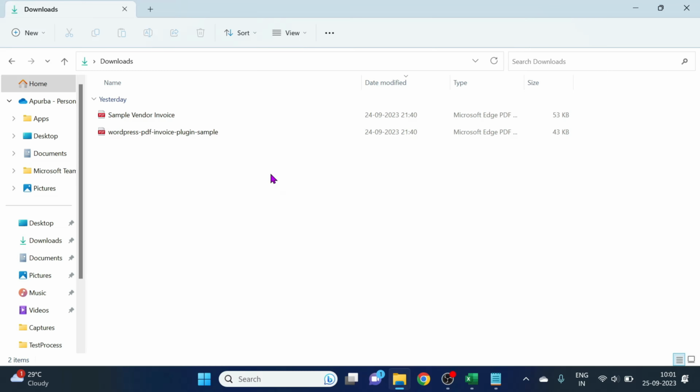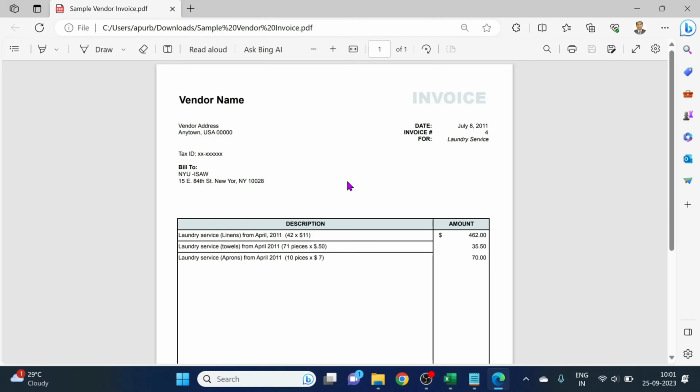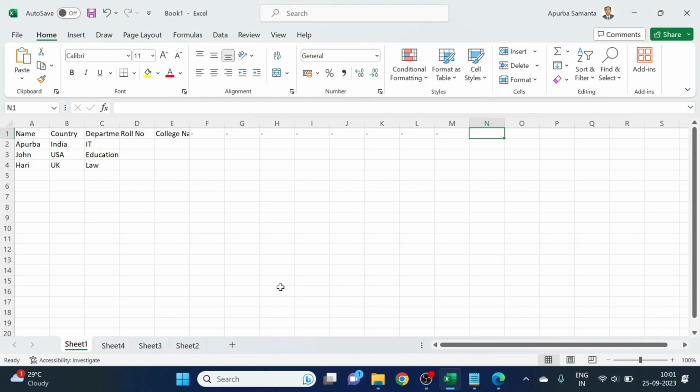I have downloaded sample invoices, so let me open one of them. So here is the invoice. If I want to extract a few data based on my requirement from this invoice, and if I want to put those data into a new Excel worksheet, that is sheet number 5, then it would be very much time consuming, it would be very much boring, and it would be very much annoying for me.